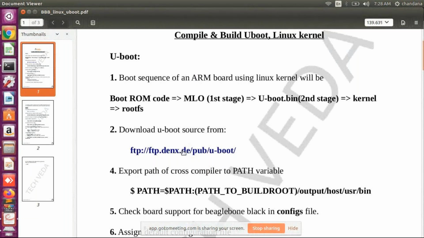Every embedded board first runs the boot ROM code, and from there it goes to the MLO. It is the first stage bootloader, second stage uboot.bin, and then kernel. There is no guarantee that you need a first stage bootloader. You can have only one stage bootloader like uboot. First boot ROM code, next uboot, then kernel, and then rootfs. This is the boot sequence.